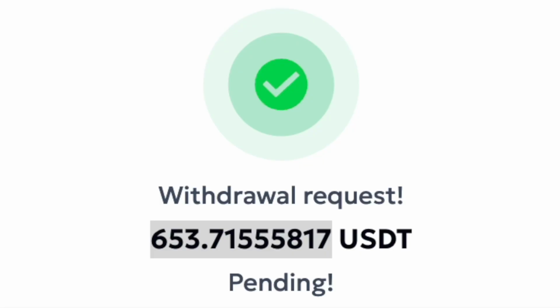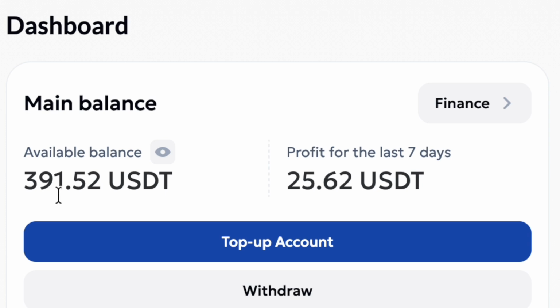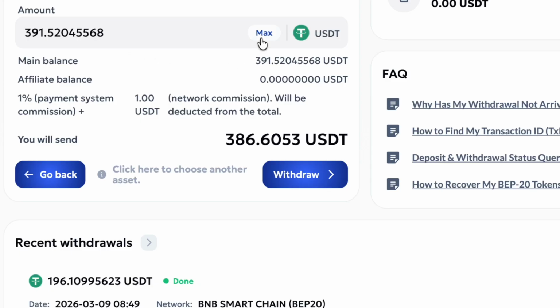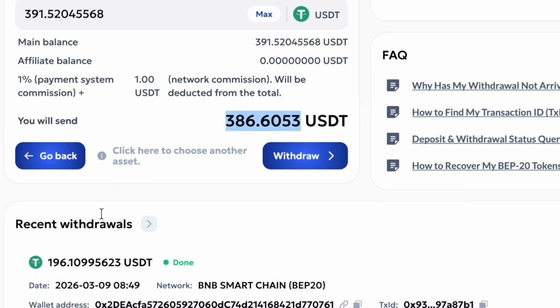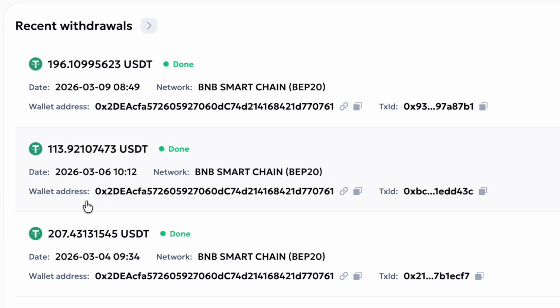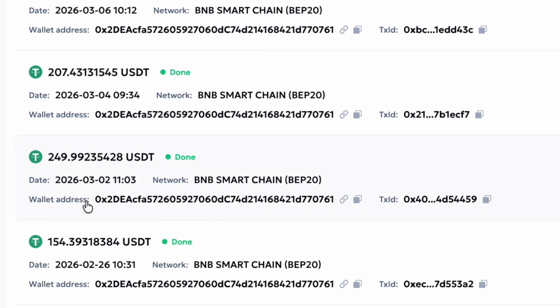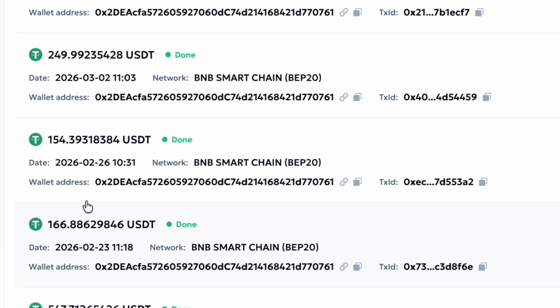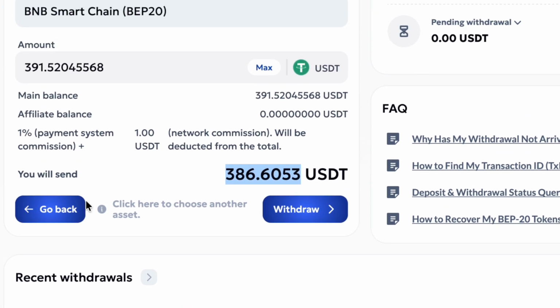So let's go to my wife's account. And so my wife has got $391. That's again passive income, same system. So let's withdraw that. Click on the withdraw button. Same as before, I'm withdrawing the max, which is $391, and inside our wallet we're going to receive $386. And again, if you look below before I click the withdraw button, there's all the withdrawals that we've done so far on my wife's account, and they're all inside our crypto wallet.